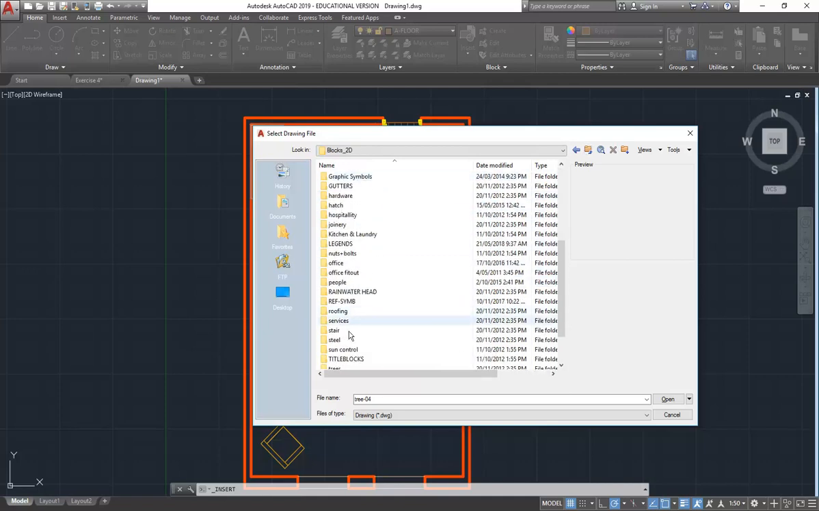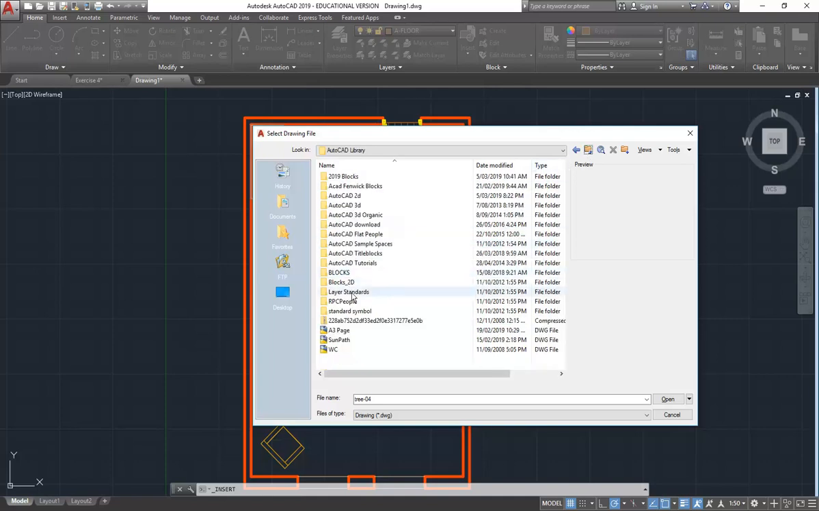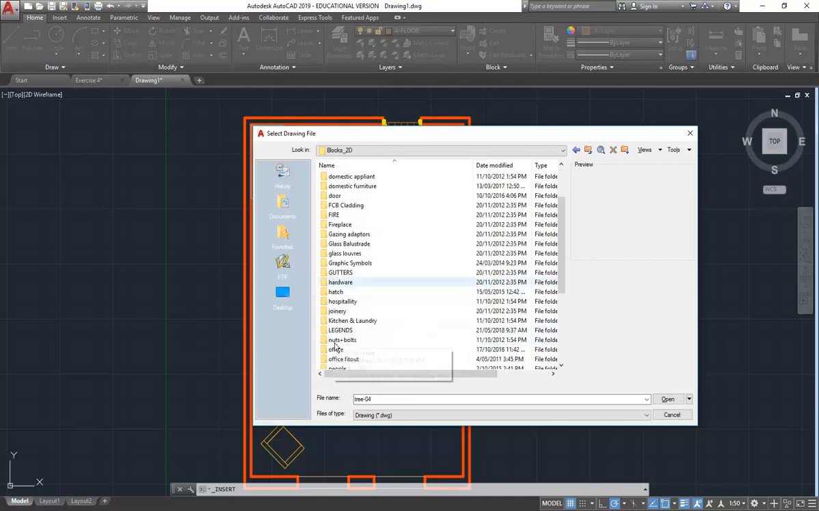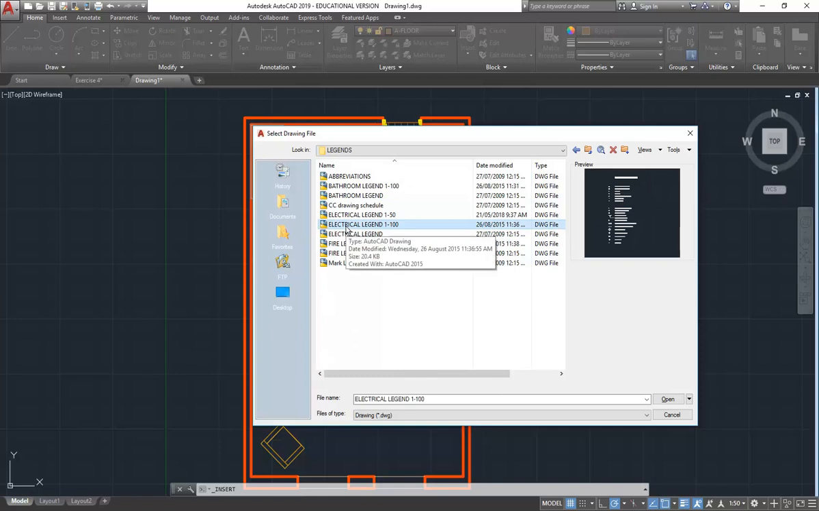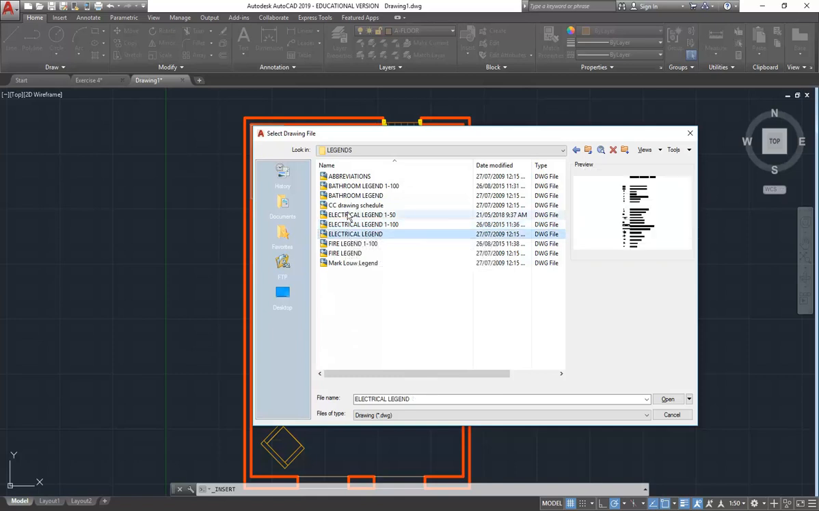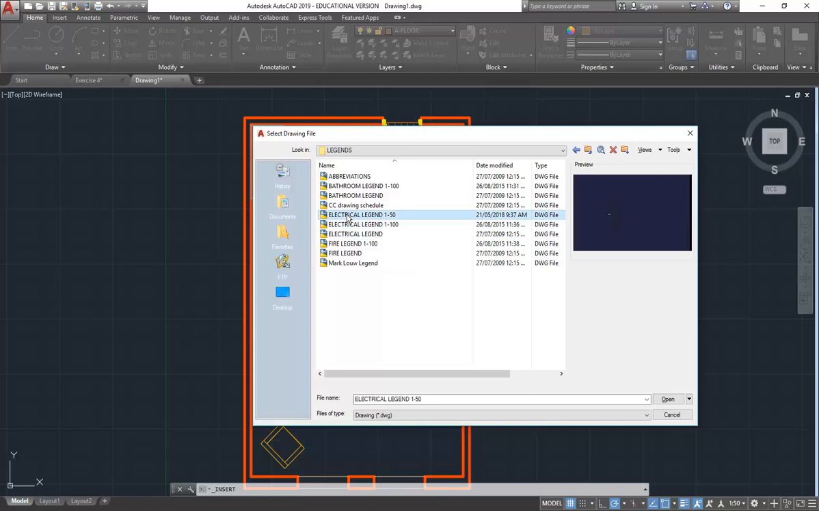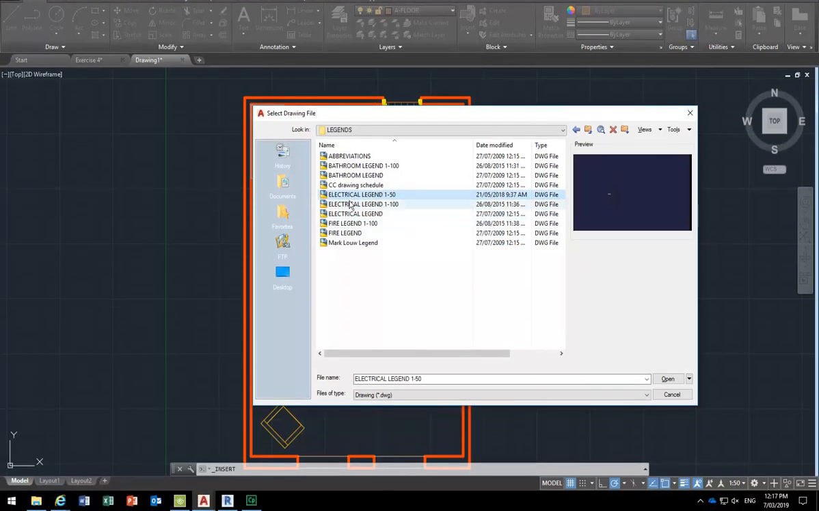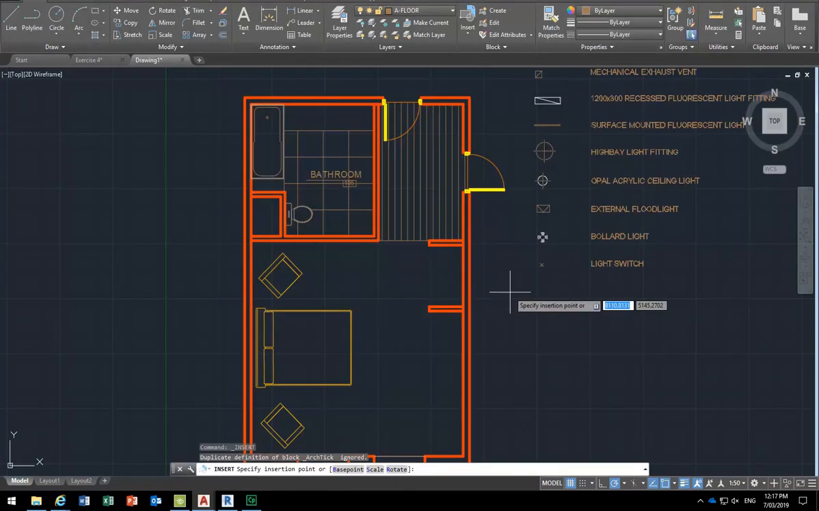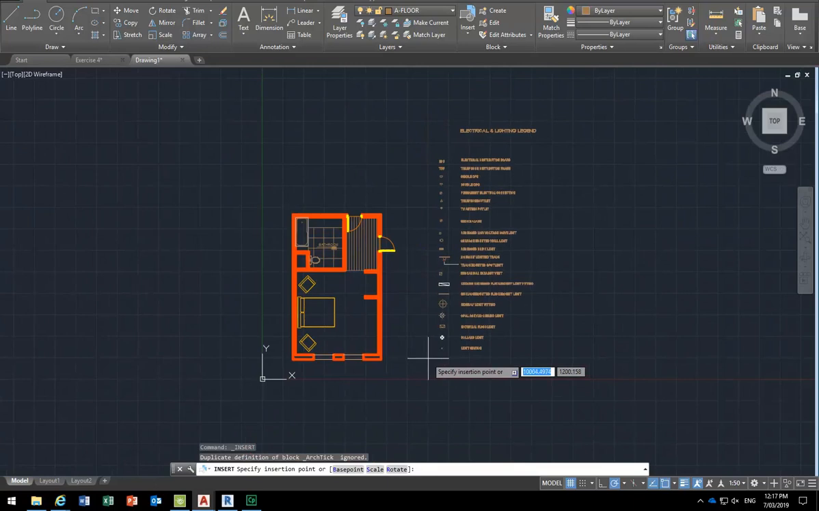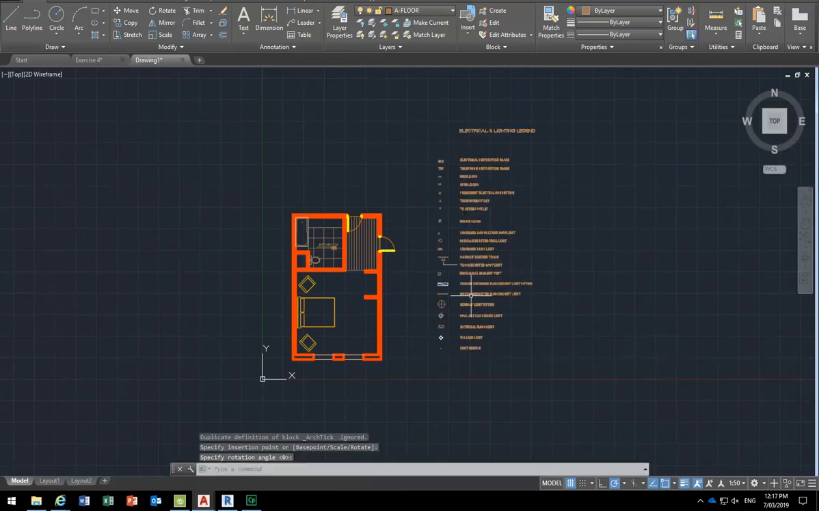Look, it's basically... oh, here we go. So I'll just show you this. I'll tell you why the lighting's good in a sec. So if you go to Blocks 2D, there's a Legends folder there, and there are electrical legends there that you can use. Don't worry if they're not exactly the same as the one you've got or the one in the drawing. So this electrical legend 1 to 50 should be the right size, and you can see it's got most of the things you need, hopefully.